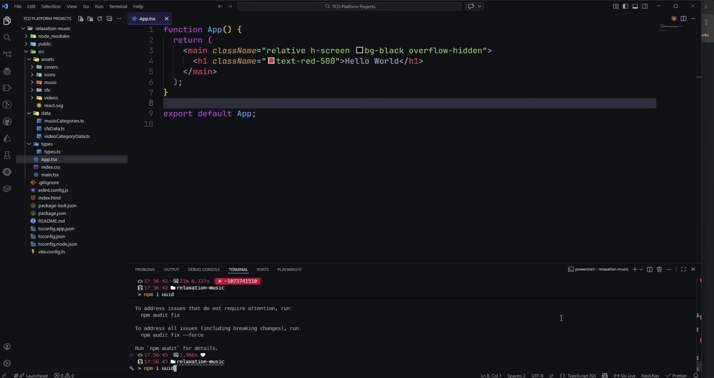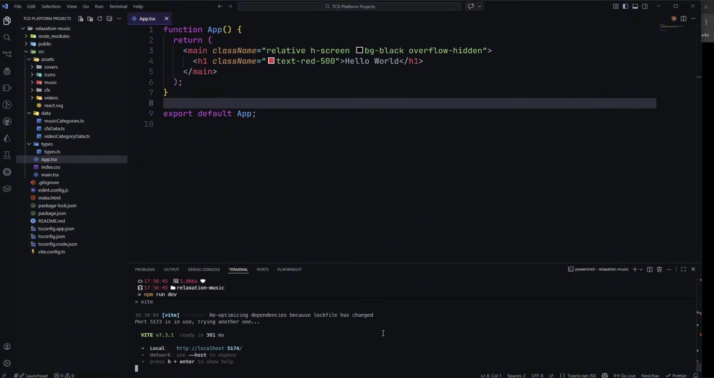All right, so now we need to make sure our project is running. So we need to run npm run dev to make sure it's running. So as you can see, it's now running. So the background is black, and the text is red. Okay, so let's start with the video.